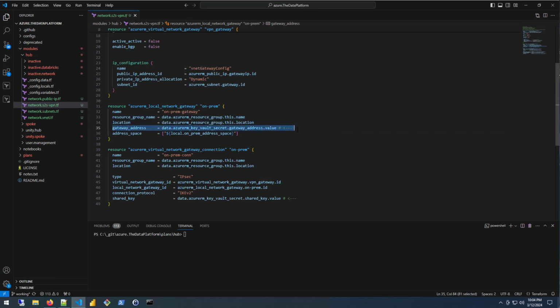The address, the gateway address. This one I'm pulling from the key vault. So if you remember, we said we've got that key vault with a secret, and I've got my gateway address there. So that secret, I think I passed it a few minutes ago. And then I've got the connection itself.